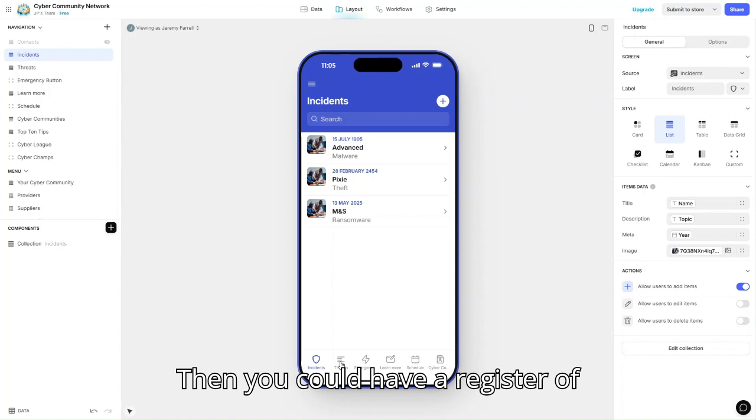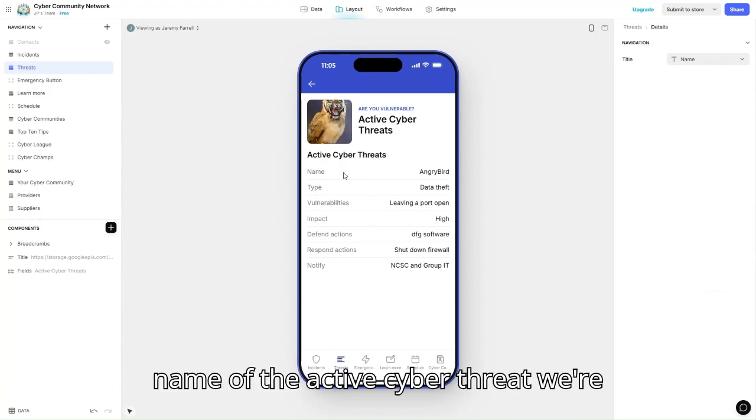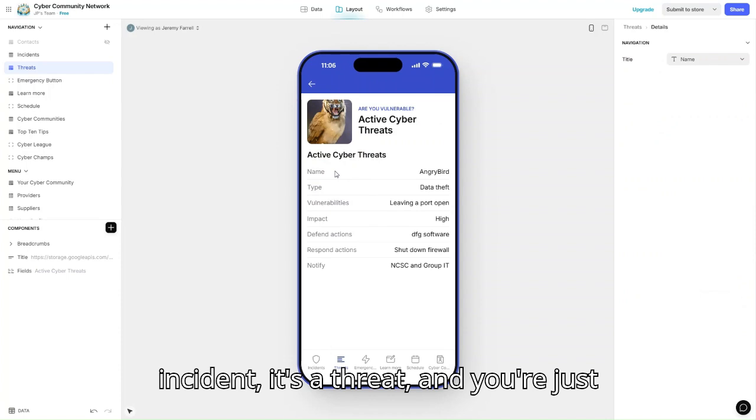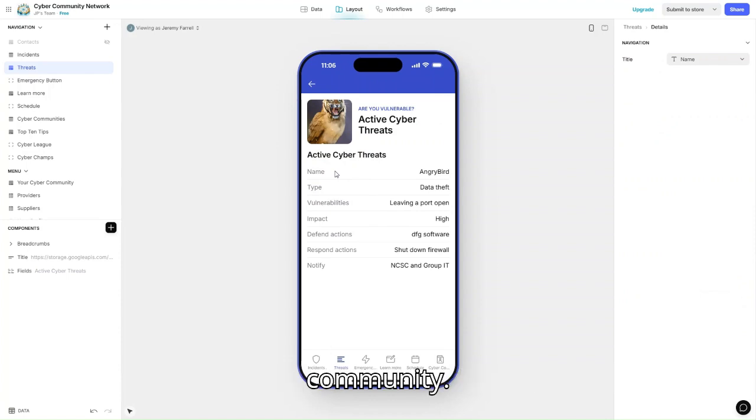Then you could have a register of threats that are out there, and so this one is very straightforward. This is the name of the active cyber threat we're aware of, etc. It's not an incident, it's a threat, and you're just communicating more broadly within your community.